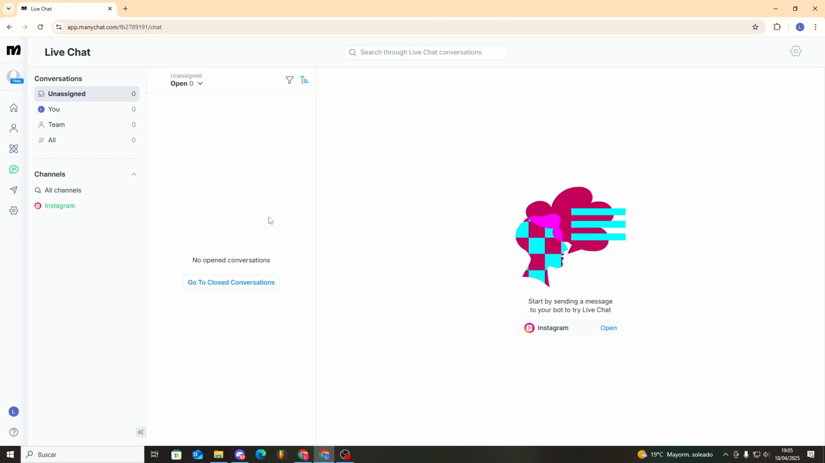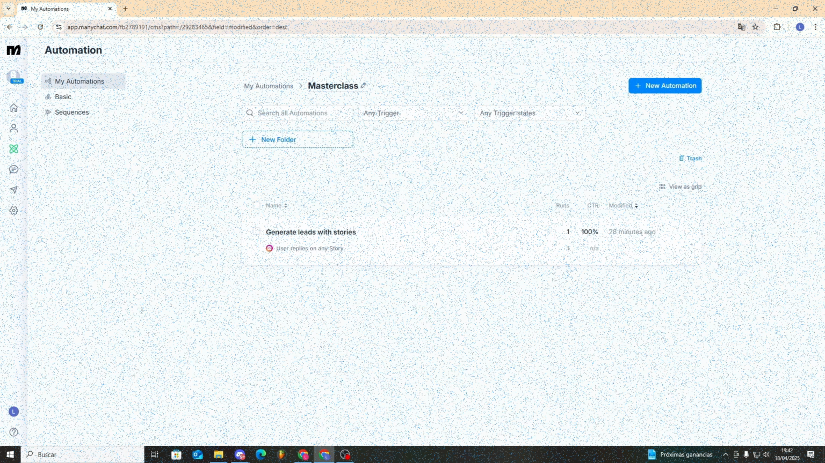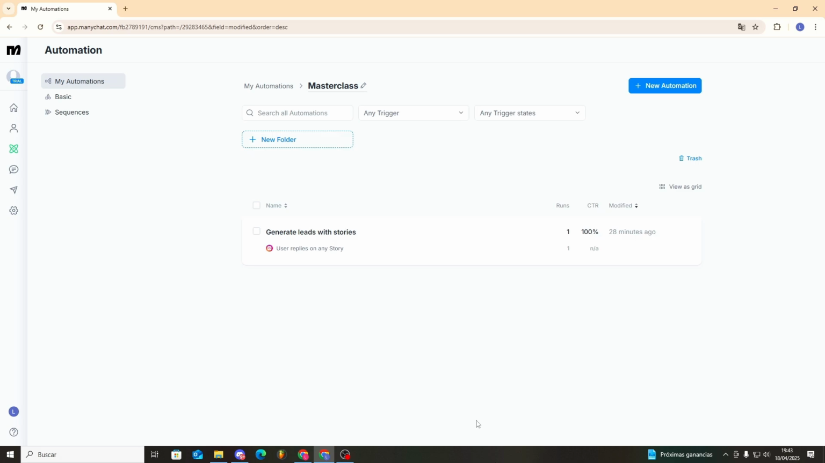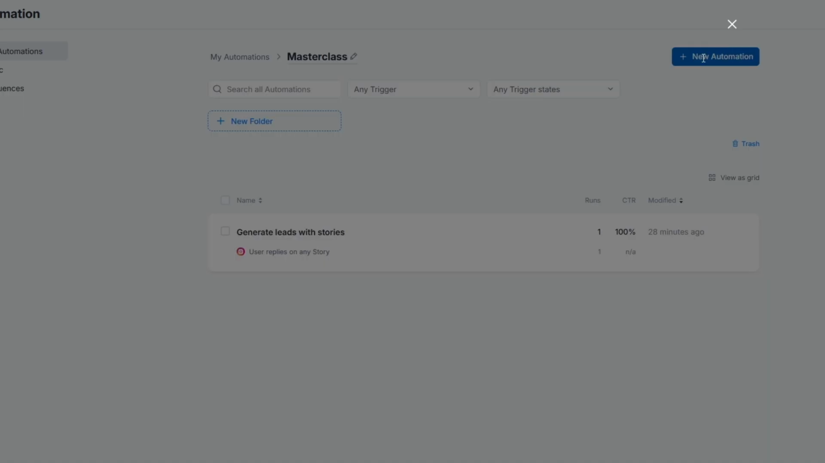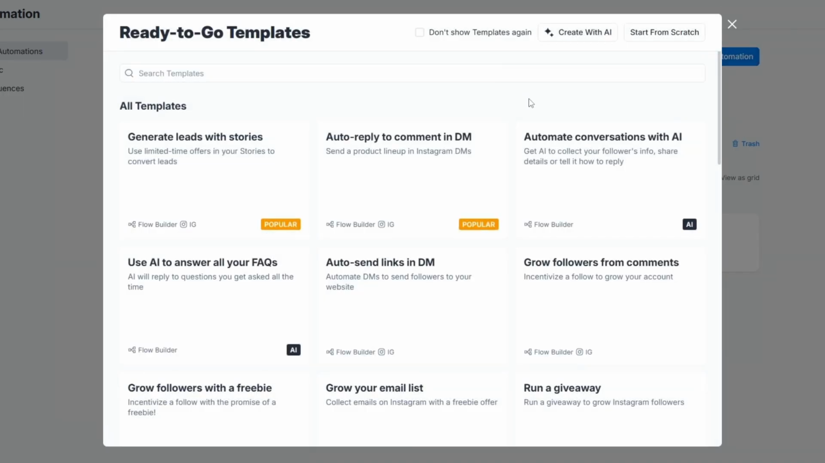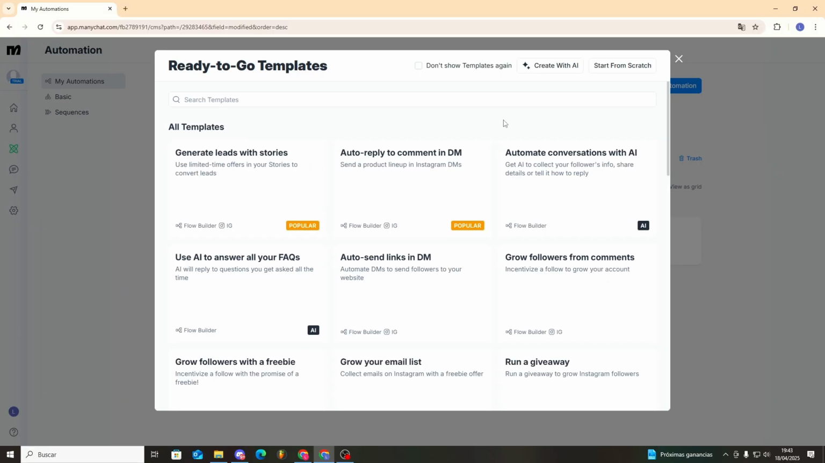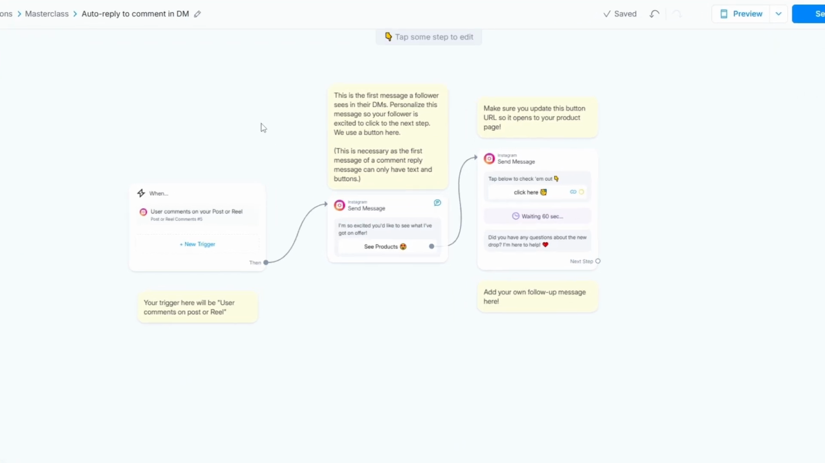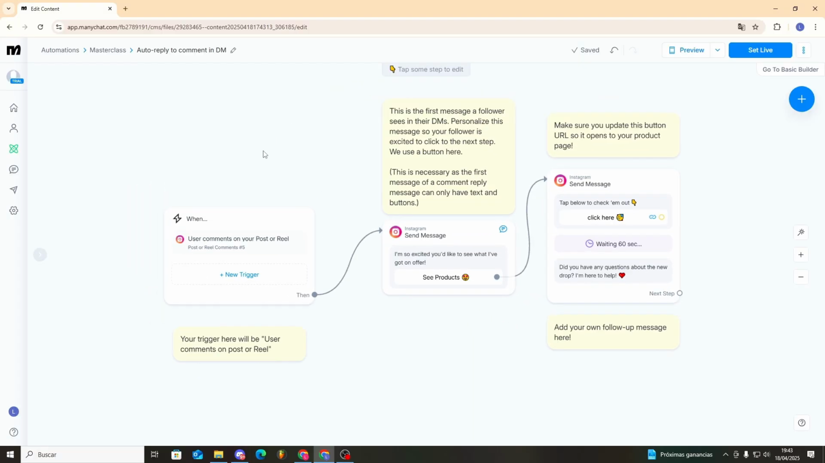Let's see how we can auto-reply to our Instagram DMs. We'll go to ManyChat's automation section, open our folder and click Create New Automation. Here we'll use the Auto Reply to Comment in DM template. It's the second option. As you can see, it comes with a pre-designed template for auto replies, but we'll customize it to fit our needs. So let's follow these steps.